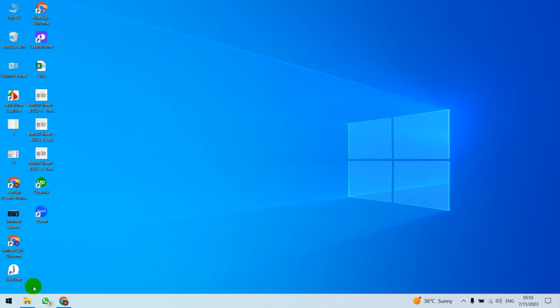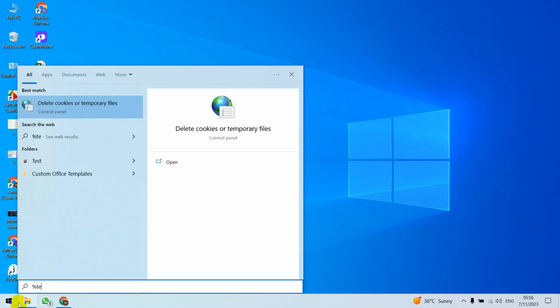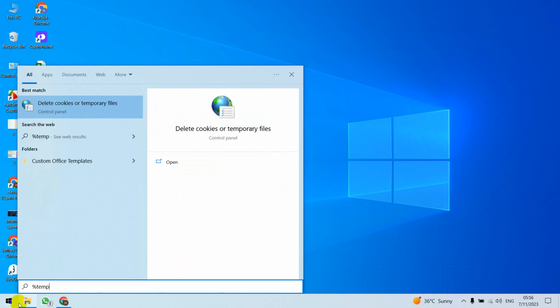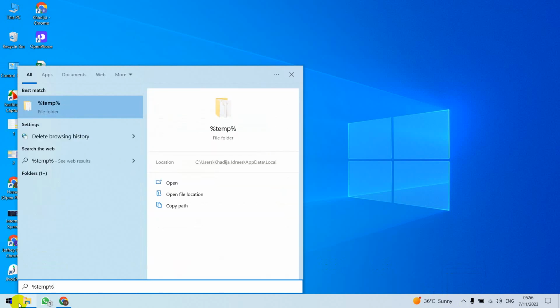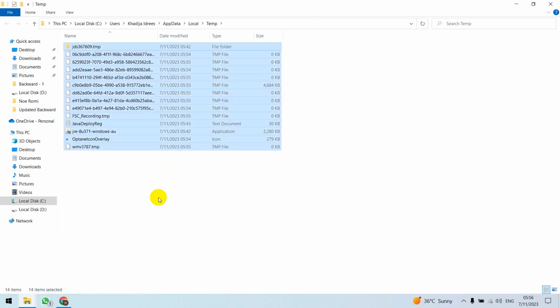Okay, after restarting the PC, I will remove the temporary files. If some files are pending, we will remove temporary files. The command is %temp%. Just click on enter. You will see still a Java file is here.